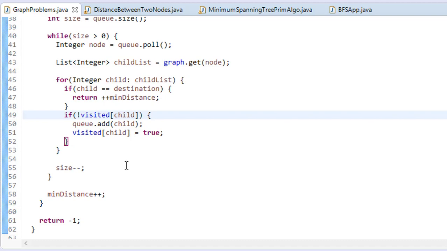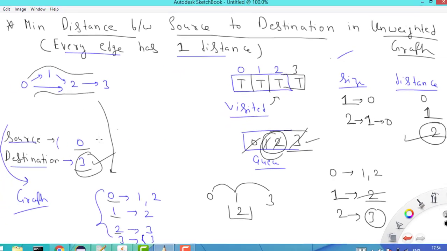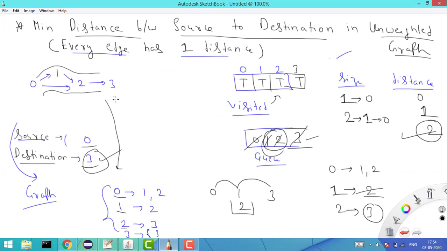Now it is also possible that your graph is not connected, or that it is not possible to reach from source to destination. In this case you need to return -1. -1 means you cannot reach from source to destination. What can be the cases for it? Let's say I have another path here and we have a 4 here. Now let's say the distance is 0 to 4. I cannot reach from 0 to 4 by any way, right? So in this case I will return -1.